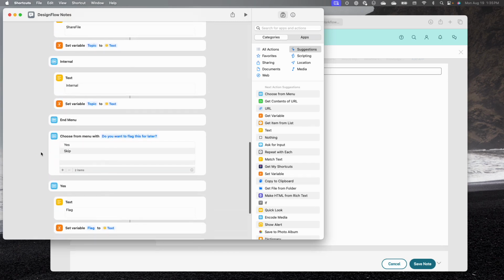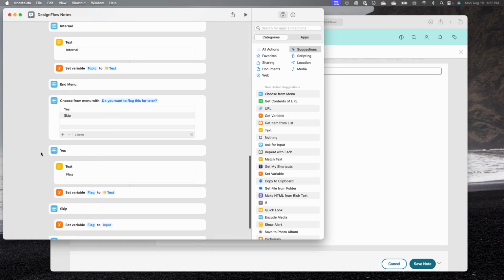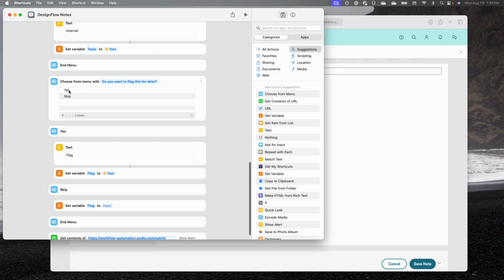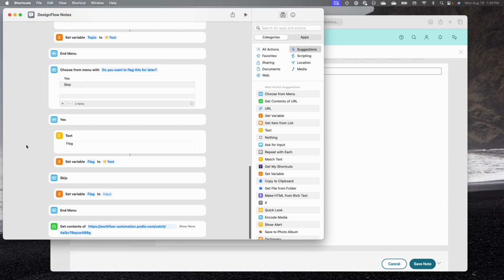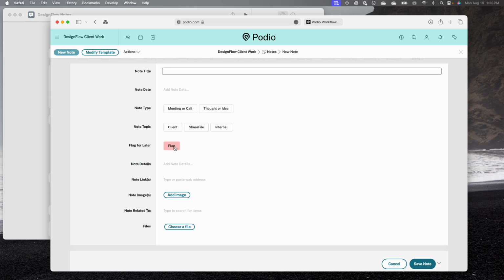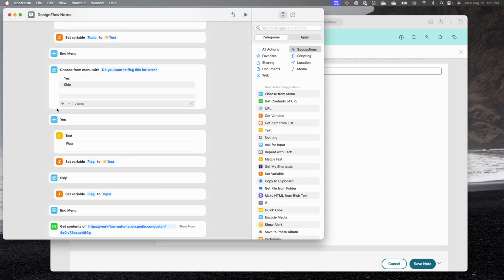Now for flag, what we did is slightly different, same concept, but rather than have just a yes field, we added a skip field as well. So you'll see this when we run through the flow. I'm presented with two options. Either I mark it yes, which means this returns as flagged, or if I skip, it just returns as nothing.